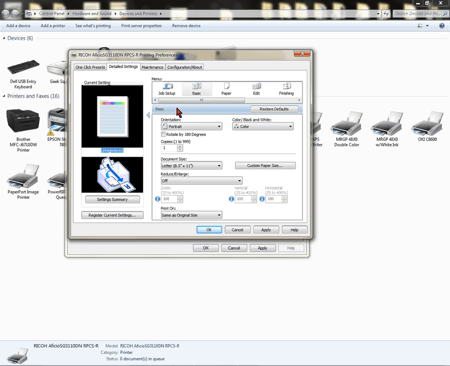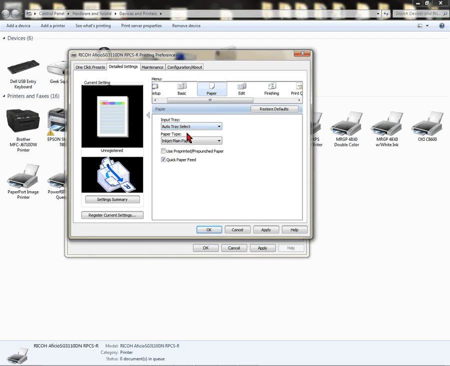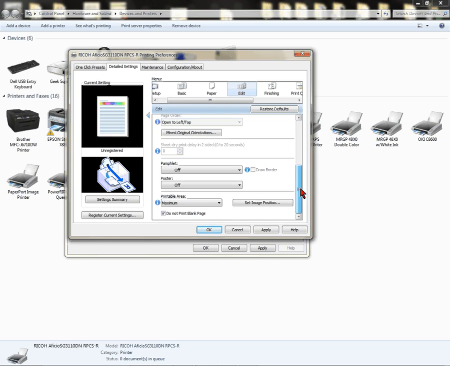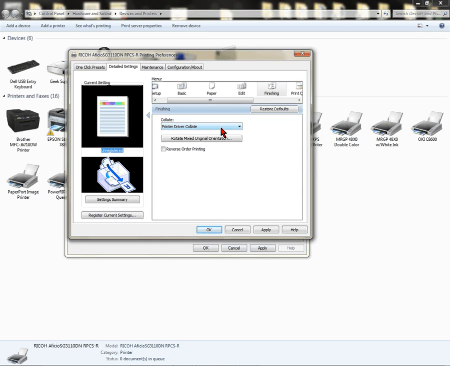Go to detailed settings. There's my paper size again. You can also create custom paper sizes from here. Print on, same size as original. Scroll over. This is paper, basic. We've already set this up. No changes here. Edit. This is your layout. Scroll down. Printable area is maximum. So choose maximum.